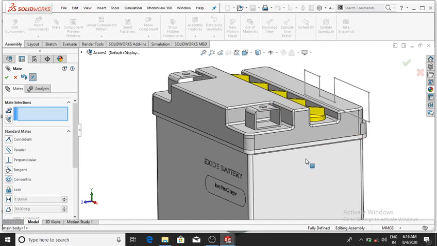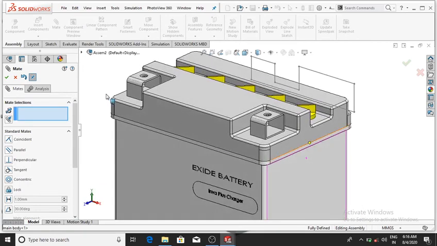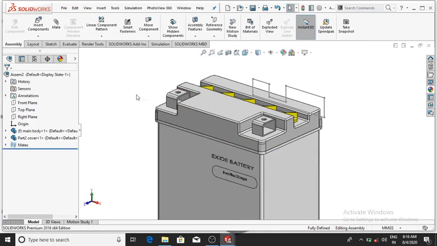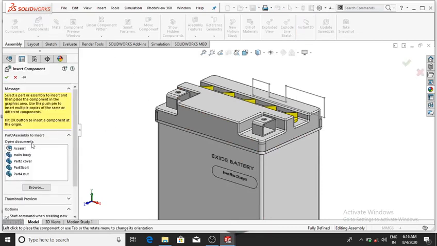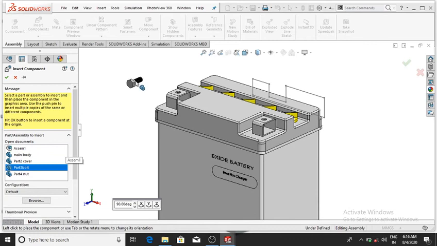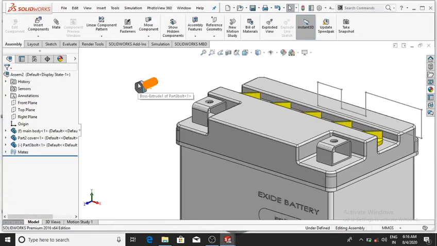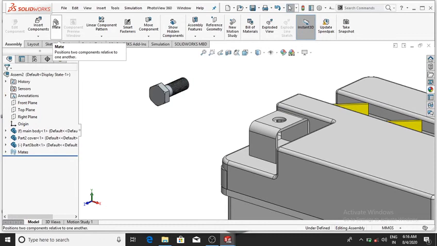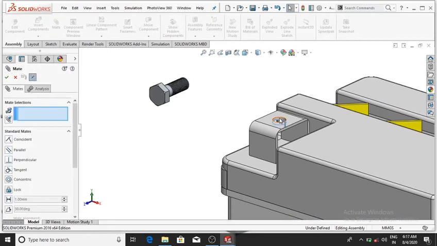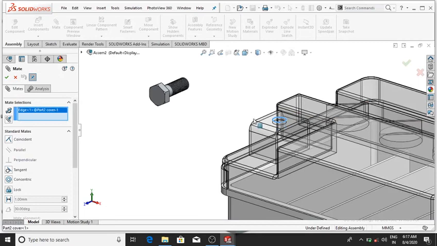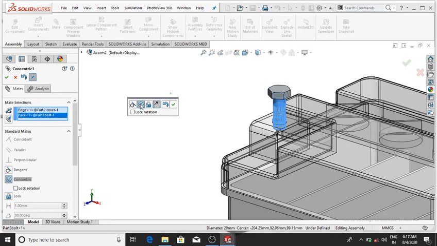And now we assemble the nut and bolt. So simply go to insert component and select the bolt and move it up to this, and again go to the mate, select this one and select this, and make the relation concentric, and the relation will be concentric, then okay, it will be selected.